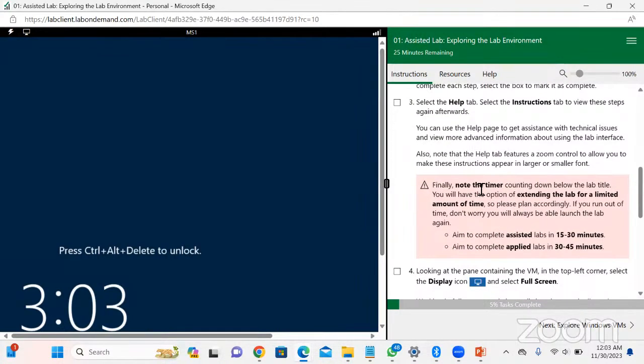Finally, note the timer counting. If you look at it, this is the timer. Every lab, you don't have forever to work on it. Why? We have millions of people all around the world connecting to this lab, so you can't be granted unlimited access. You have limited time to perform that task, so please plan accordingly. If you run out of time, you can always launch the lab again.